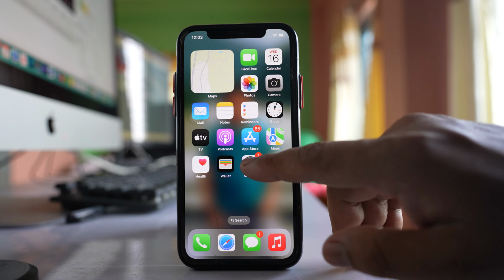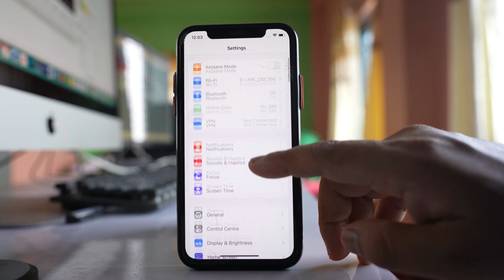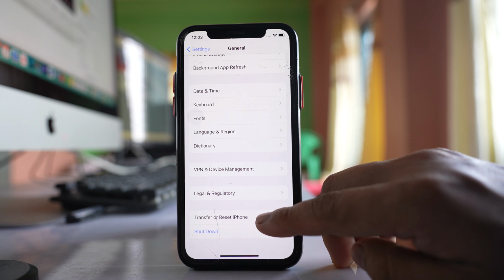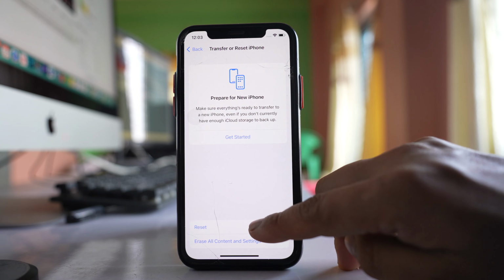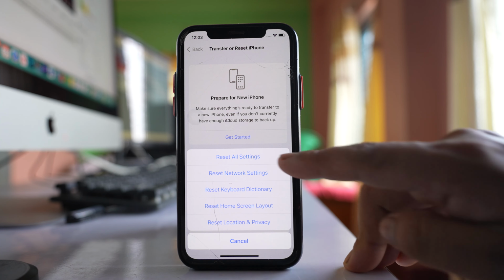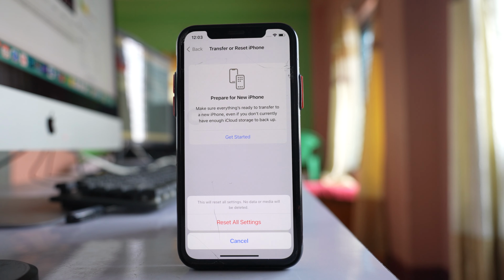The last thing that you can do is go to Settings here, go to General, go to this option Transfer or Reset iPhone, go to Reset and select this option Reset All Settings. Enter the passcode of your iPhone. Now if I select this option Reset All Settings, the settings of your iPhone will be changed. No data will be deleted.